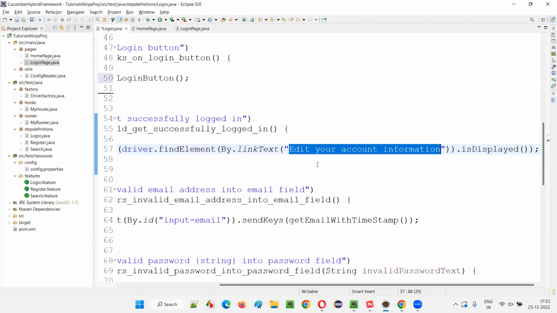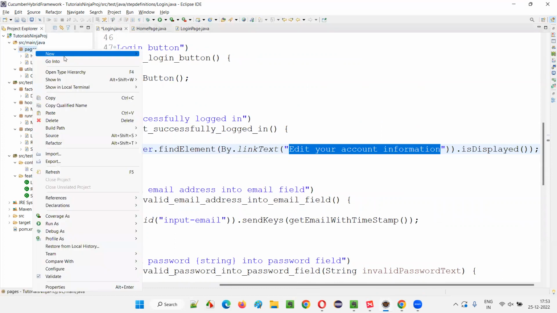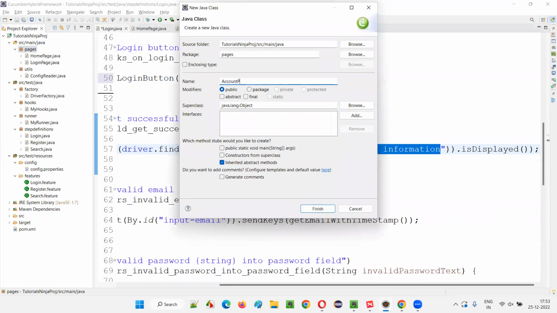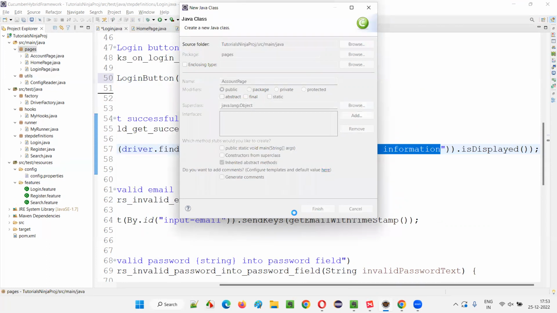If you are getting account, this is the account page, guys. To the account page, you have to create a page. Right click, new class, AccountPage. According to the page object model, the respective elements' locators should be created. Objects of the respective elements should be created under respective page classes. Account page. Click on finish.